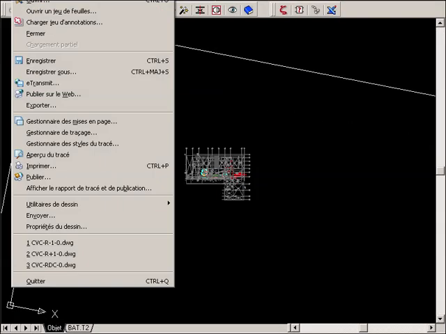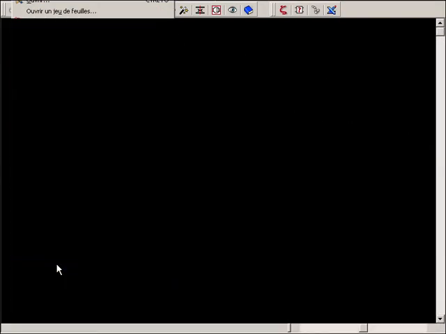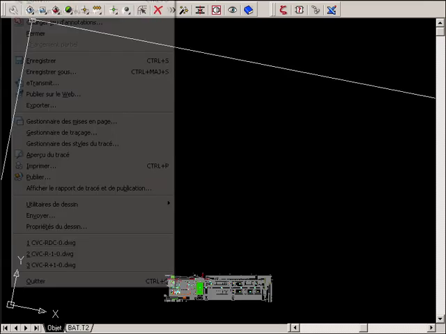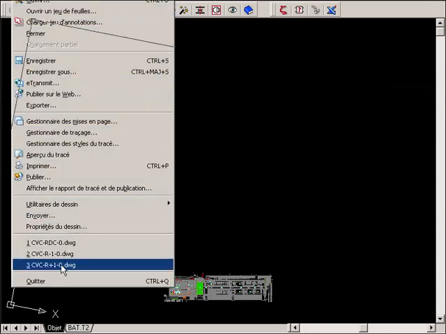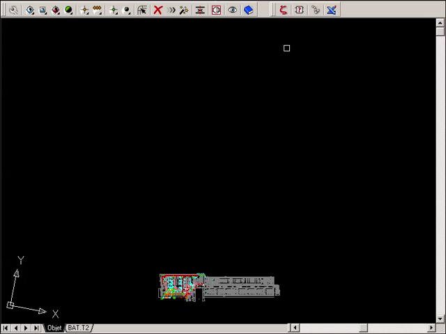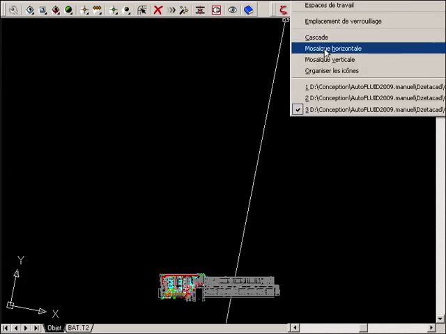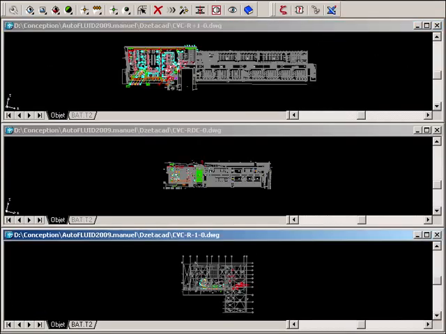We're going to compute pressure drops for a network that crosses 3 levels. Let's open 3 files: basement, ground floor, and first floor. For this demonstration, we're going to use a tiled window arrangement.